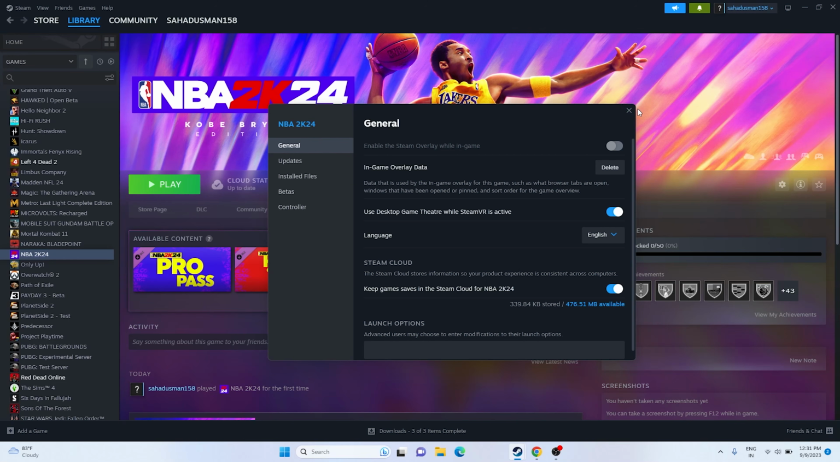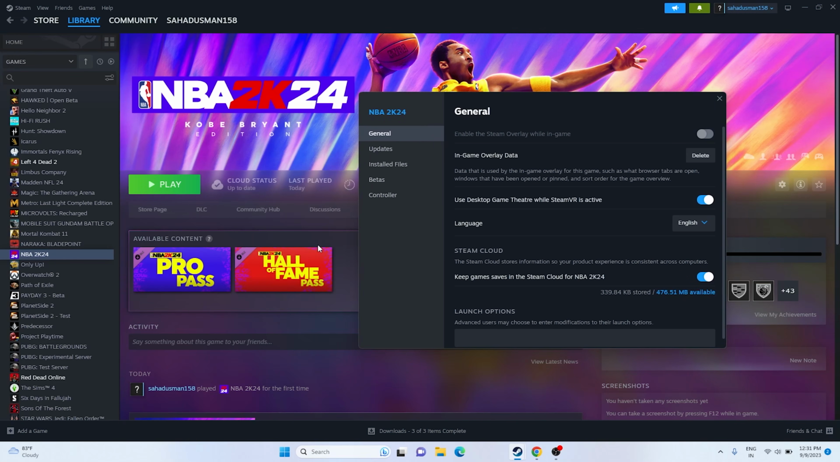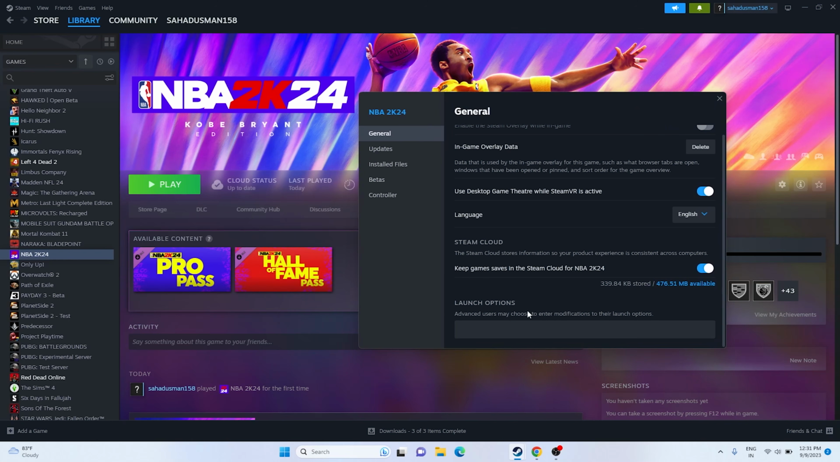Next one is all about launch options. If you still have the issues when you launch the game, you can try the commands in the launch option. The first command is DX11. You can give DX11 and try launching the game. If DX11 is not working, try with DX12 and try launching the game. Either DX11 or DX12, any one of them will work fine.